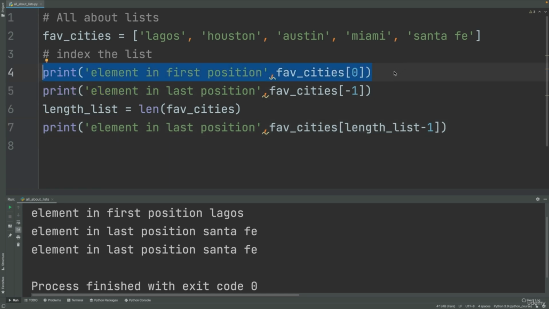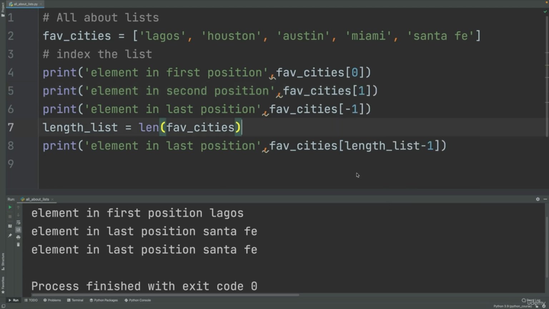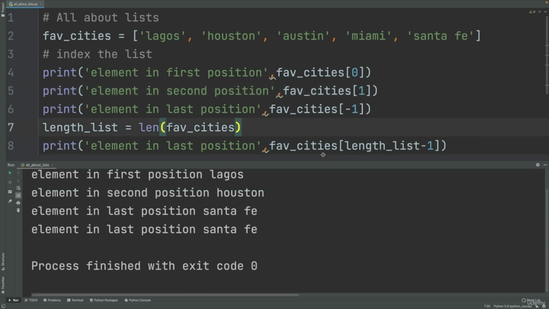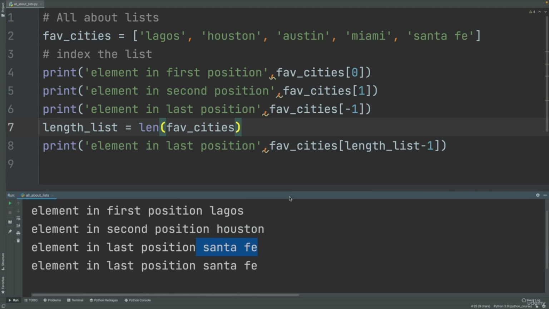Let's get the element in the second position. So we can do this, element in second position. And we'll just change this to say second position. So that is Houston, and this is index 0, index 1. So we'll just change this to 1, and let's run this. If I expand this, you see, okay, there's Lagos, second position is Houston, last position is this. This is the basic gist of how you can index your list.